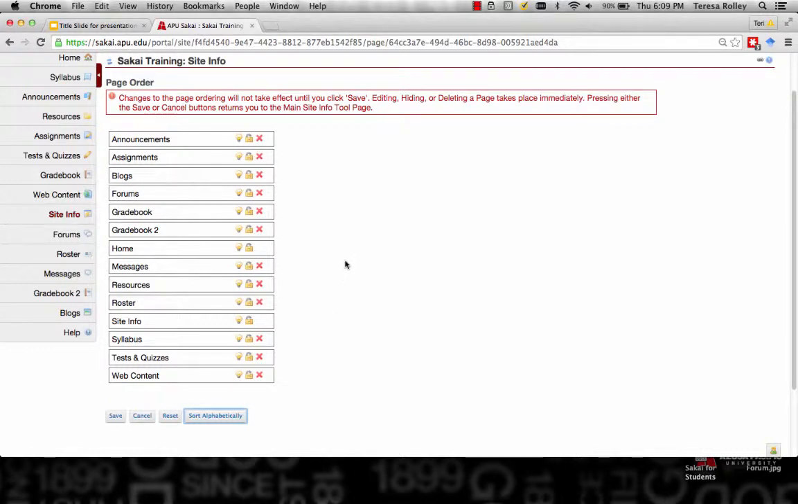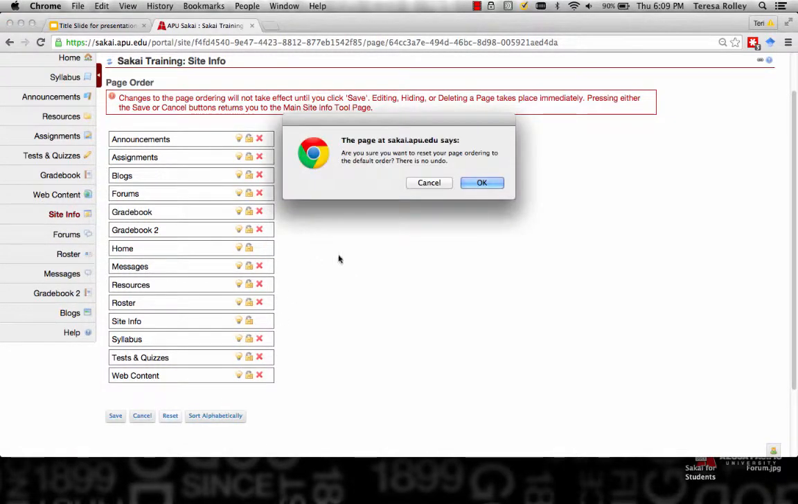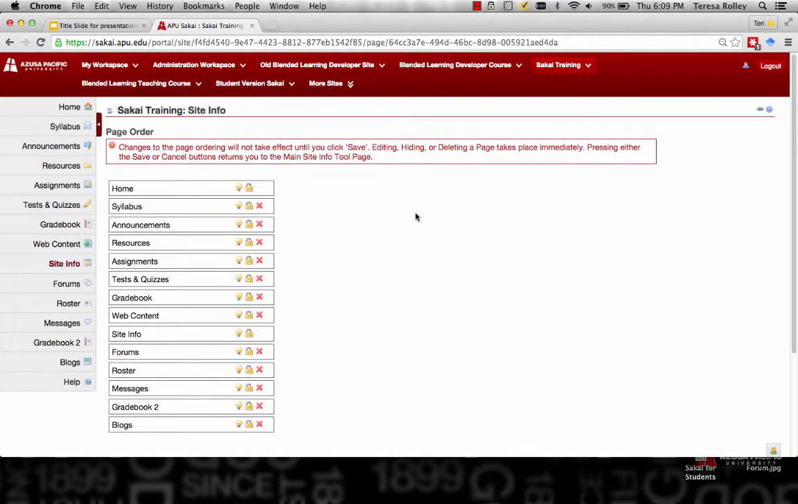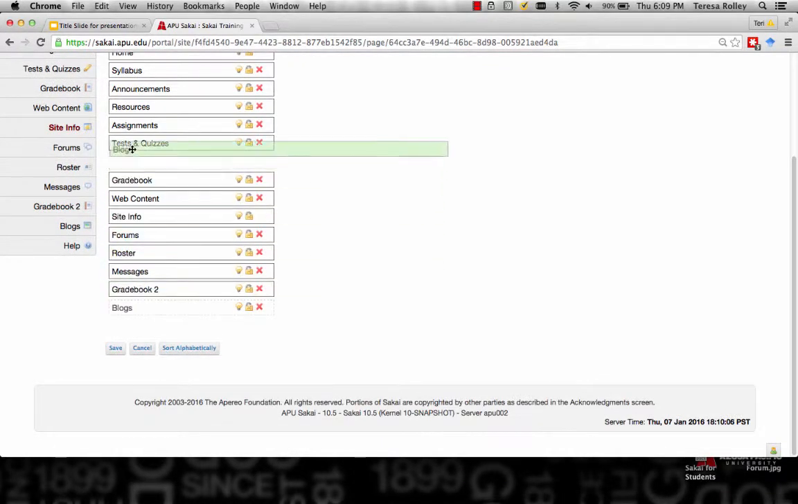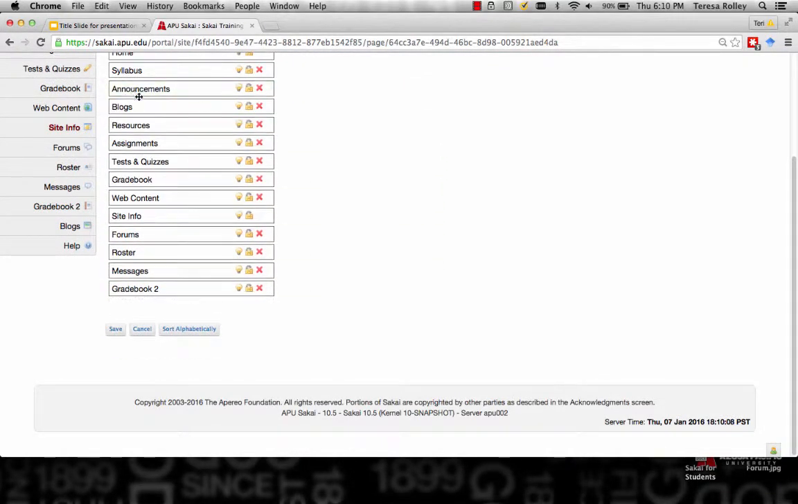In any case, if you change your mind and say, I want to leave it as is, just click Reset. You will get a notice here that there is no undo for this, so if you click OK, you'll have to go back in and then drag and drop again. So we're going to move blogs again back up here.